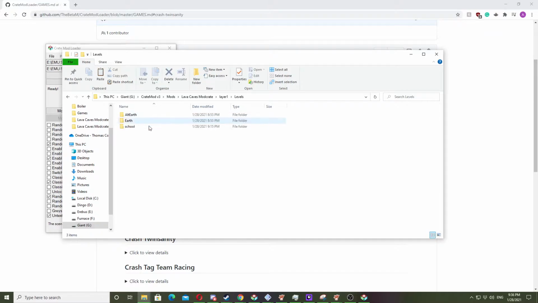And then in levels, you can see here I have only 3 of the hubs. I've only made changes in this mod crate to 3 of the different hubs. So in my alt earth, you can see I have added in the lava caves. These are the files from my lava cave pack.